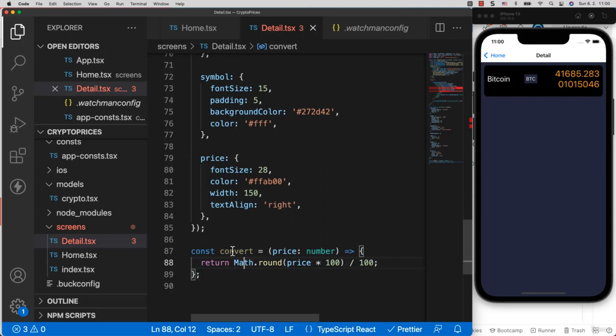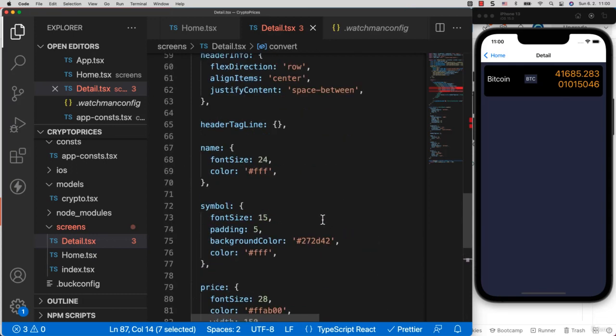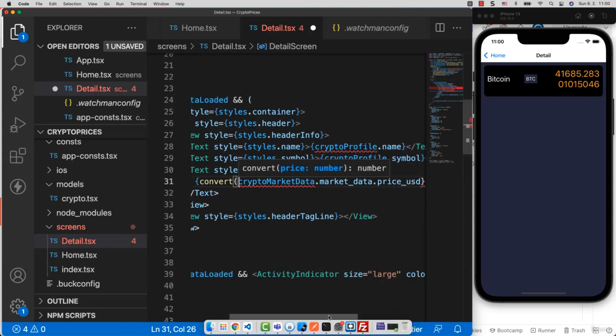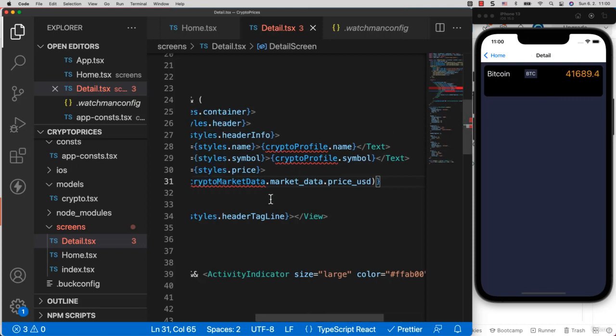So after that, we can use this convert method to have the converted price or rounded price. So I will go up again and I will say, okay, use the function convert, and then all of this function convert, because you know that you can use JavaScript in this code. And then you can say all of this converted. And we have the converted price.